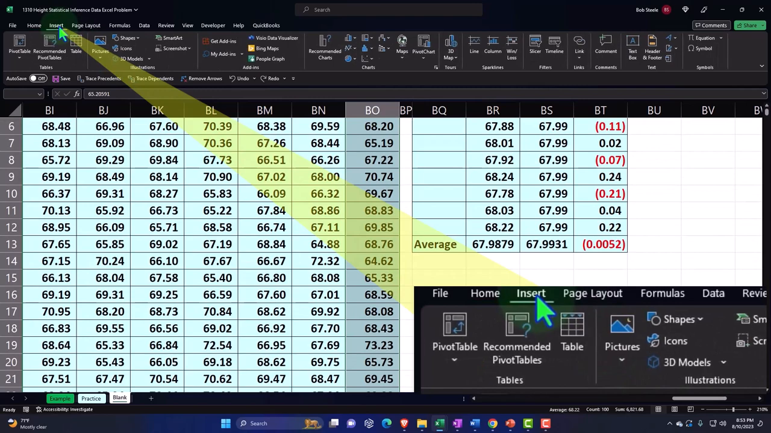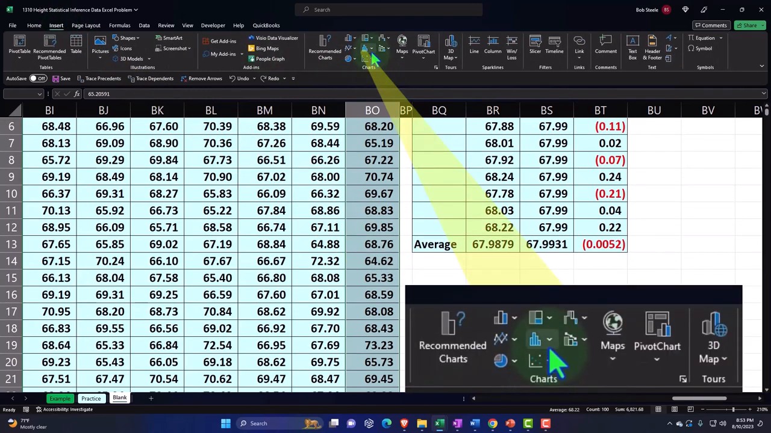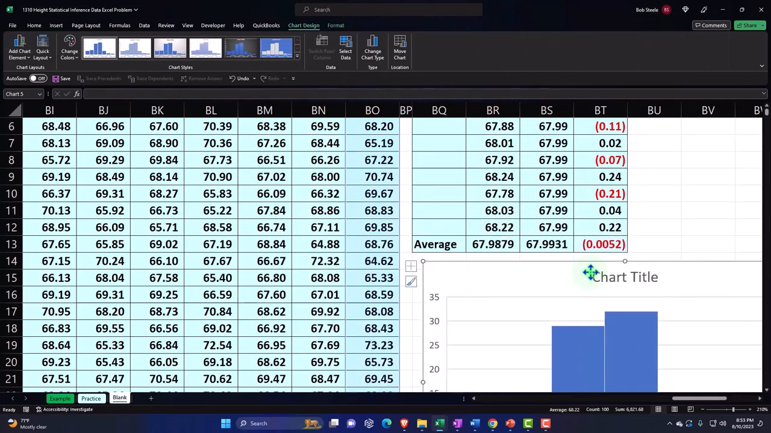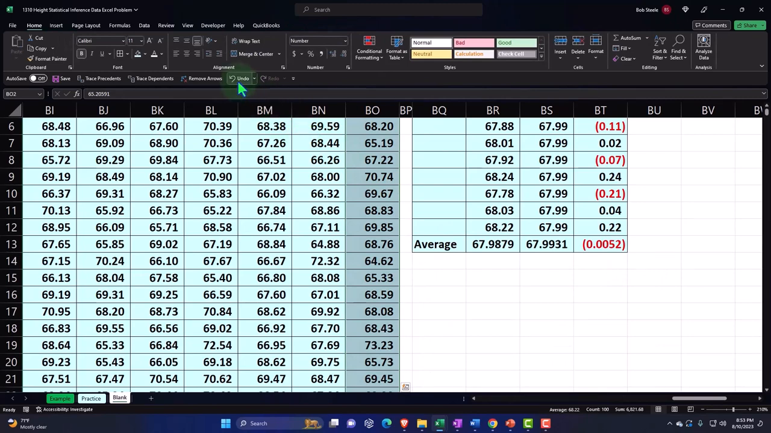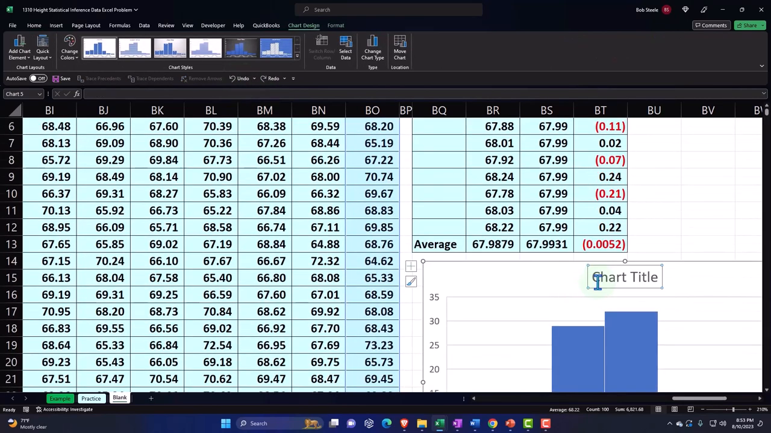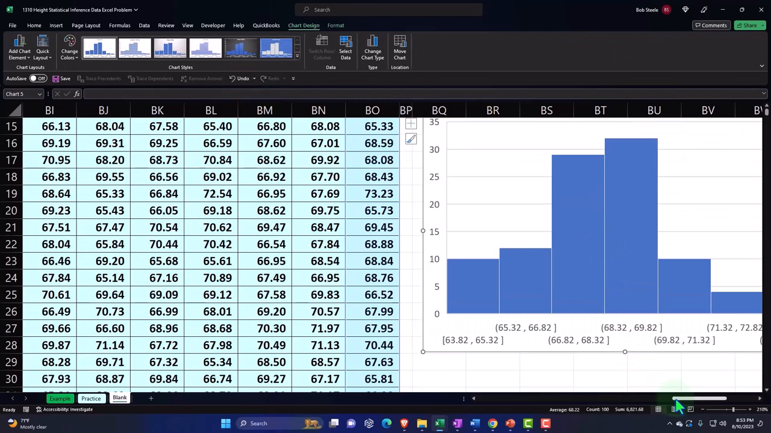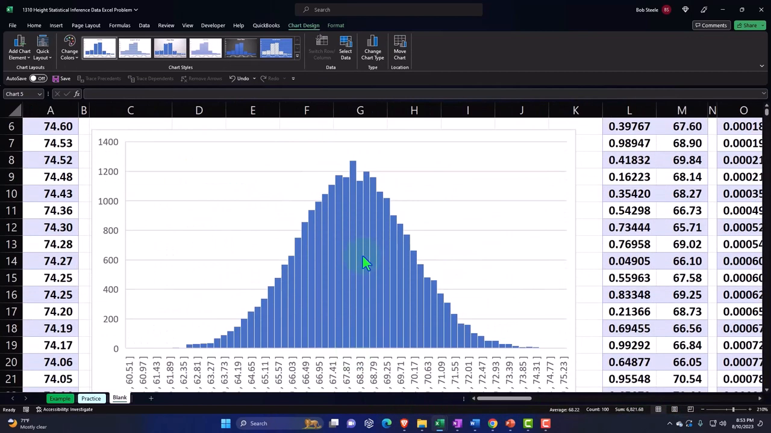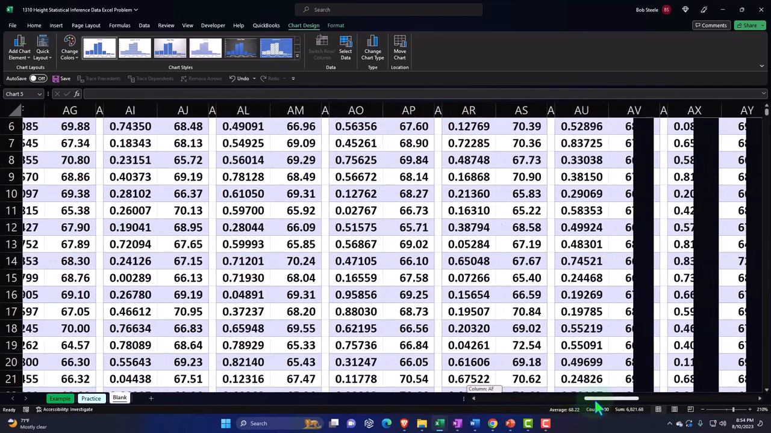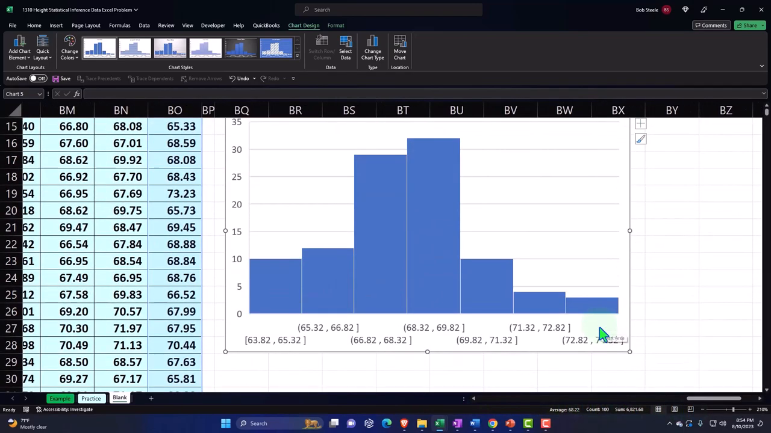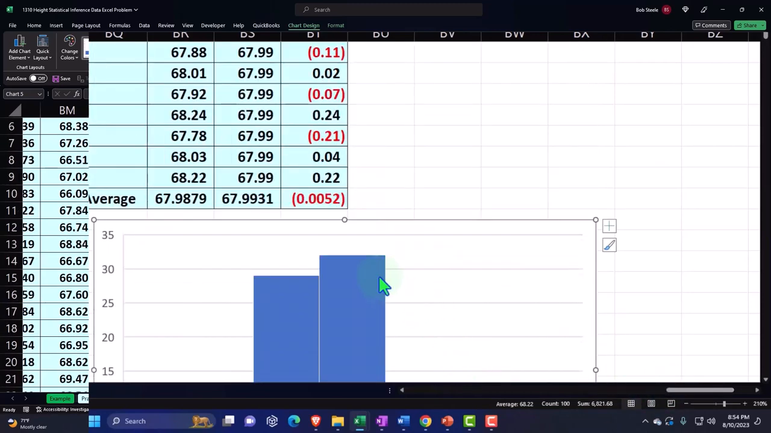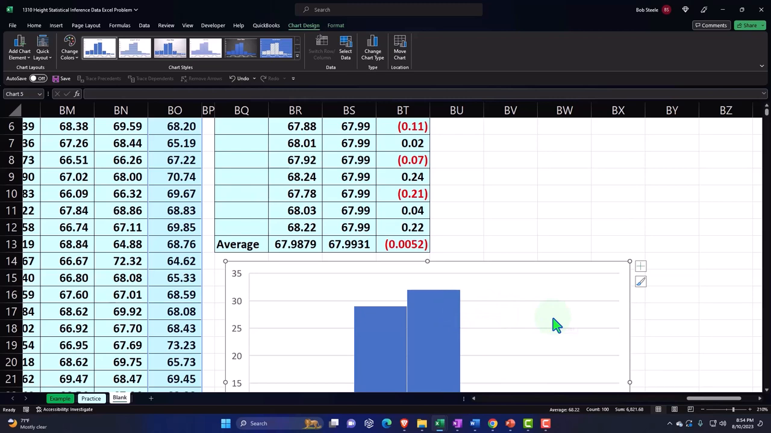So then we can go to Insert, go to Charts, and insert a histogram. So now you've got a histogram of that last sample. Oh man, I deleted the title of that last sample. So you could see it kind of approximates the actual histogram, right? Here's the actual histogram, and then here's our sample, that last sample of 100.